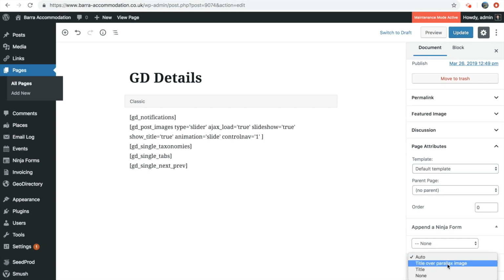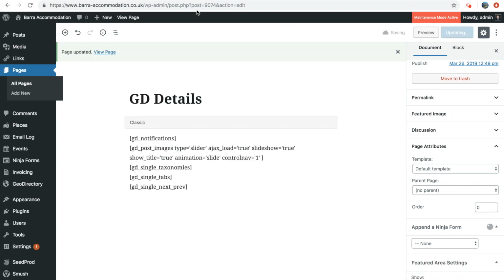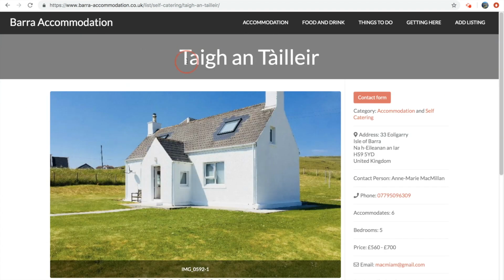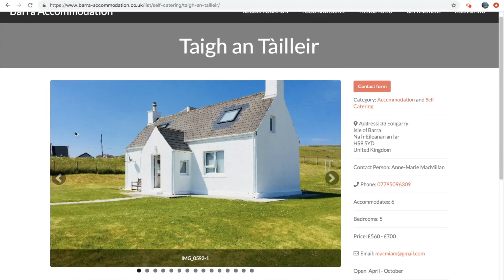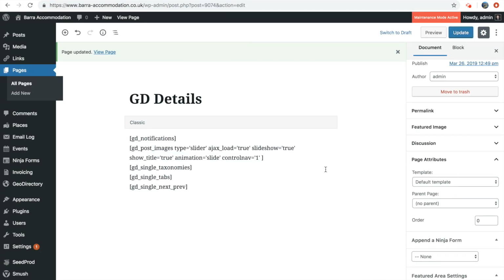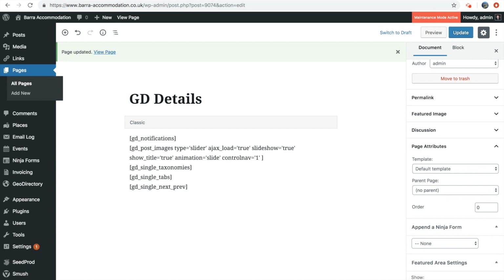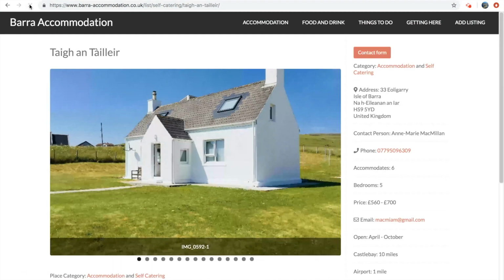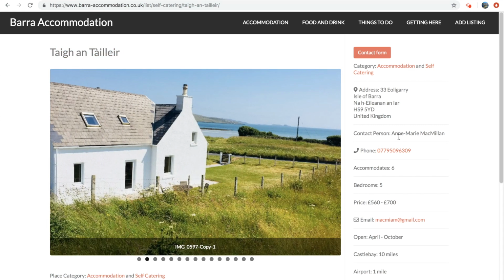So this is the featured area settings. So if you want auto, title over parallax image, just the title or none. So let's just go for title, update. Now we simply have the title up here if we wanted that. Or we could completely remove it if we wanted to. And if there's no title output, then it will automatically add the title here. And there is a block to do that if you're using a page builder to build a page.